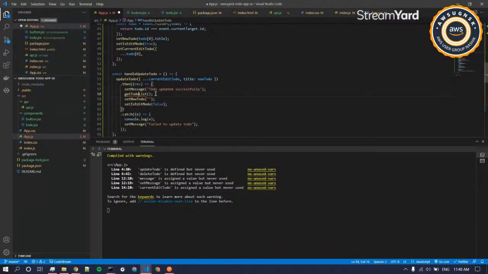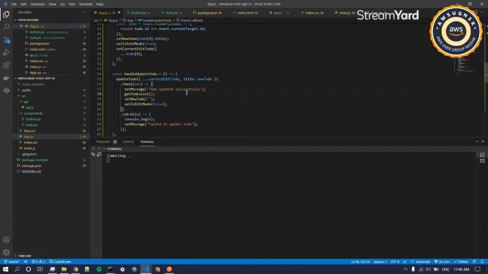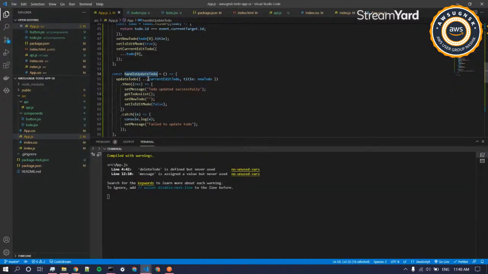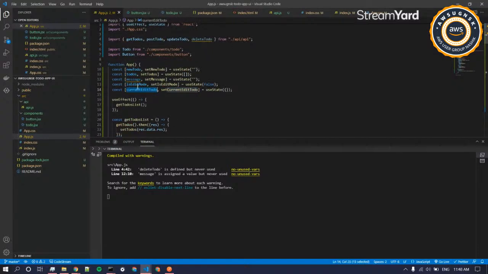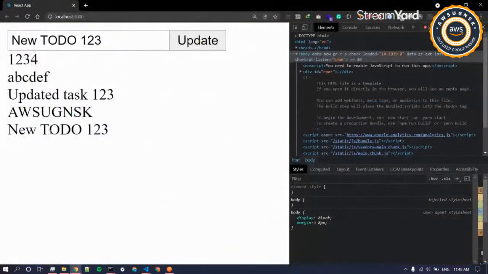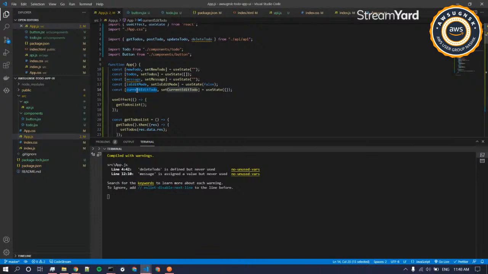Okay, so we have the to-do function over here. What we are doing here is setting the current edit to-do variable. Once we click on any to-do over here, we set this variable, and whatever the currently edited to-do is, we'll be setting that object inside this current edit to-do.